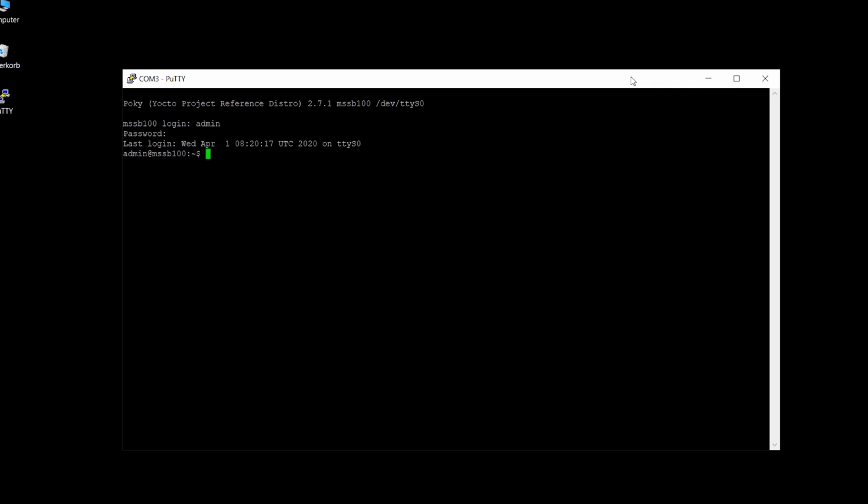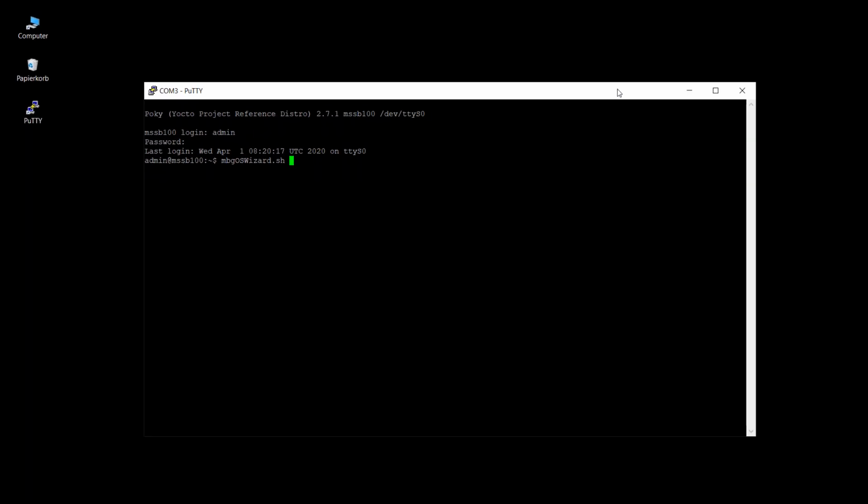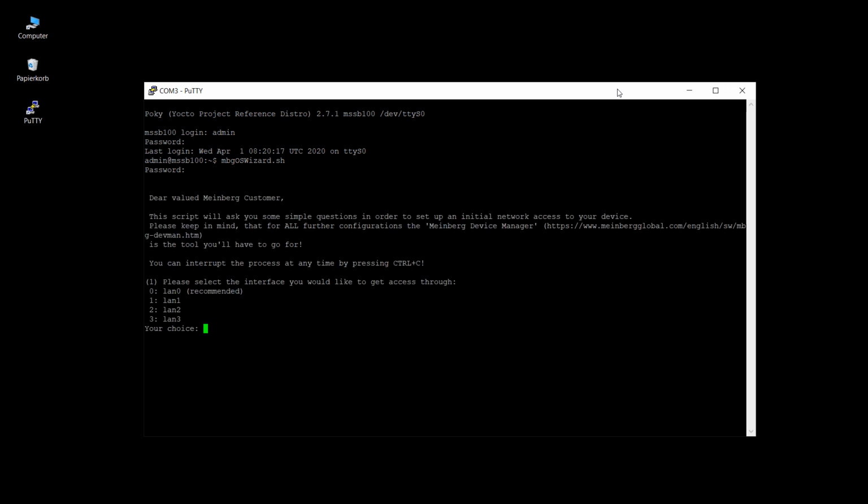Please run the Meinberg wizard by using the following command. This will open the basic configuration for your network connection. The first configuration asks for the network interface you want to set up. Choose your network port where the connection is established to your PC. Confirm your choice with the Enter key.